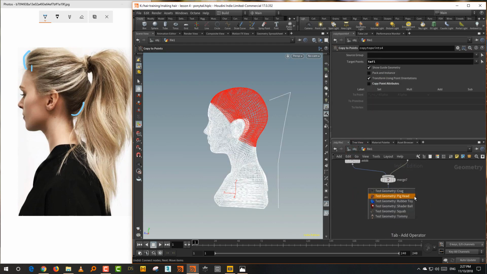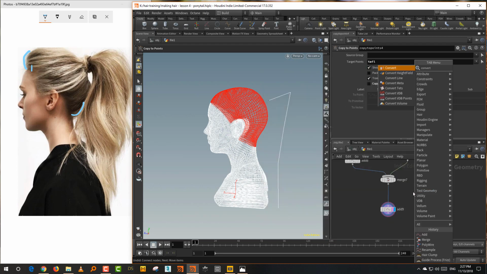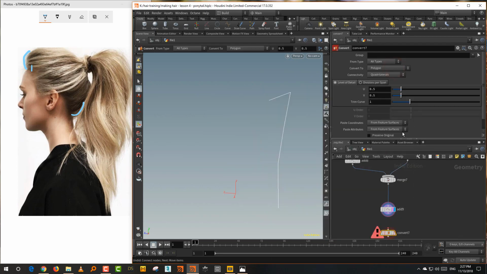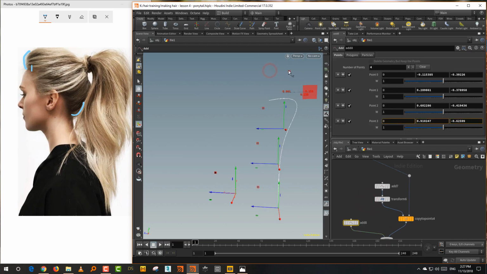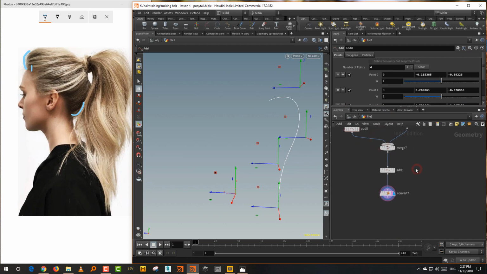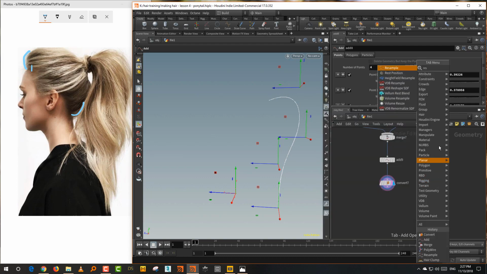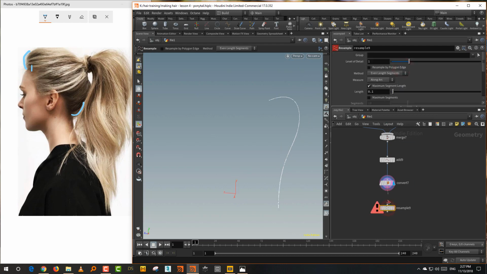Okay, so firstly, I want to convert this to NURBS curves, so it will be smoother. So take a convert and convert it to NURBS curve. Yeah, and then adjust it a little bit more. Okay, so just pull it back a little, and then now we want to generate a couple of ramps so we can control the shape of the ponytail. So I'm going to first take a resample to add more points to this. I think that should be good enough.